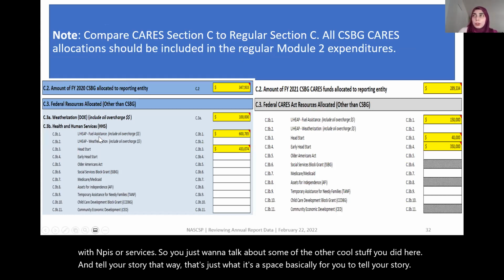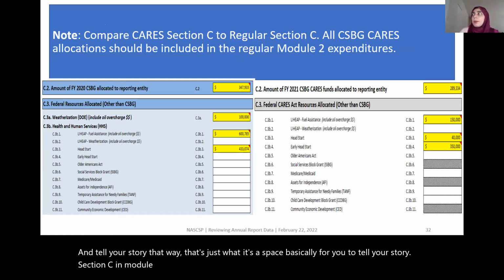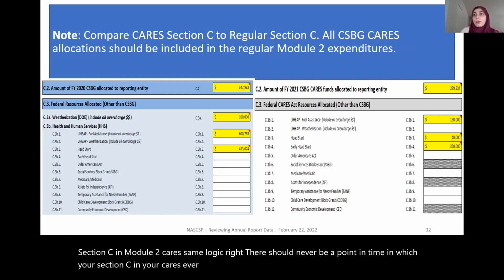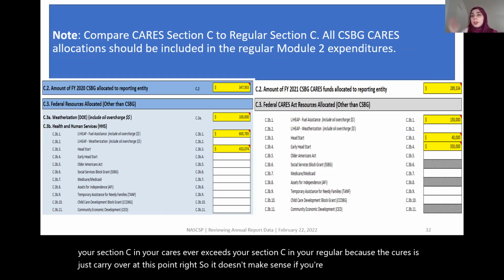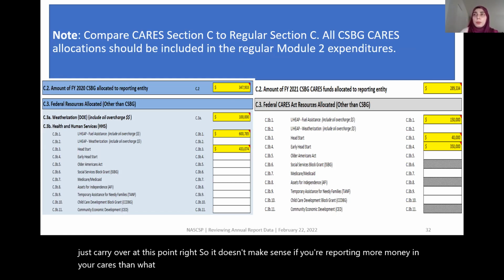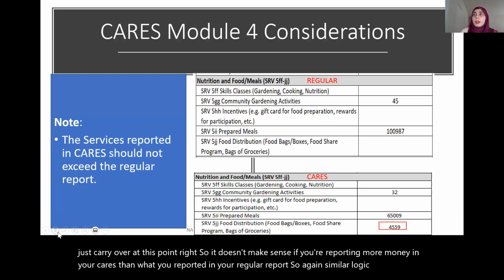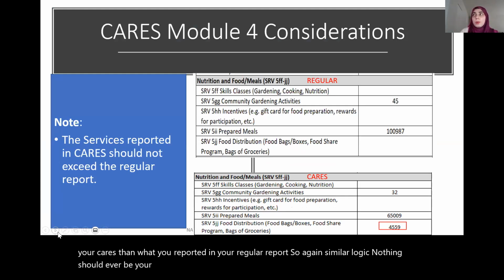Section C in Module 2 CARES, same logic, right? There should never be a point in time in which your Section C in your CARES ever exceeds your Section C in your regular, because the CARES is just carryover at this point, right? So it doesn't make sense if you're reporting more money in your CARES than what you reported in your regular report. So again, similar logic, your CARES report should never be more than what was reported in your regular.